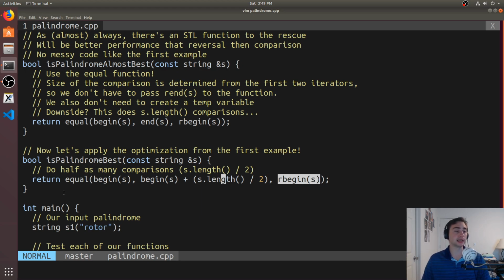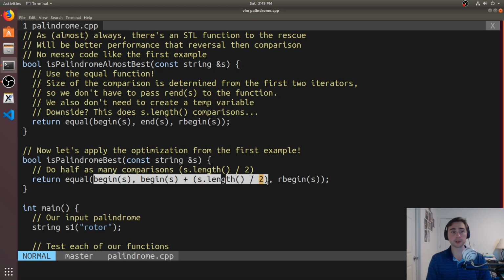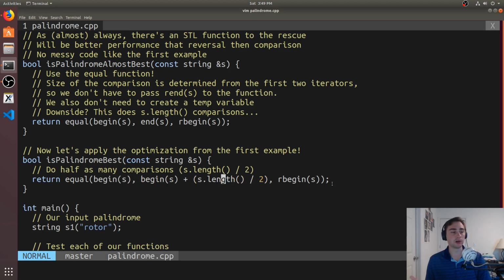The reason why is because the length of the comparison will be calculated based upon the first string. So we don't need to pass in R end minus or R end plus s.length divided by 2. That length is calculated solely from the first string in this case. Okay, so now we've got roughly the same performance as the first case, right? That's a very C-style function in a single line of code. It's slightly more complicated because we have to do this iterator arithmetic, but it's still pretty easy to understand.